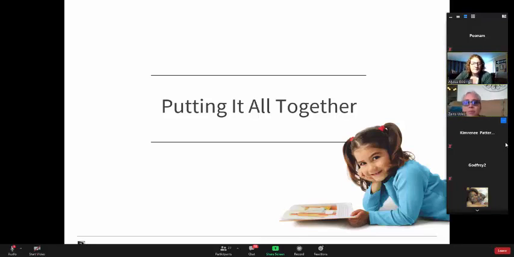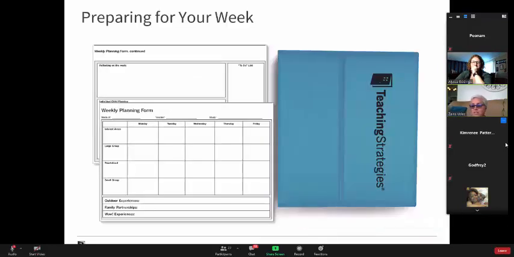Okay, putting it all together. Now that we've done all the components of the studies and daily routine, it is time to think about planning and putting everything together. The Foundation Guide has some information regarding weekly planning, and you can find that on pages 85 through 89.